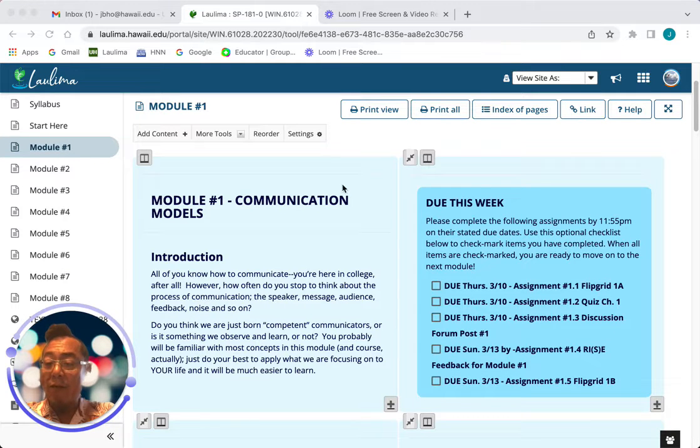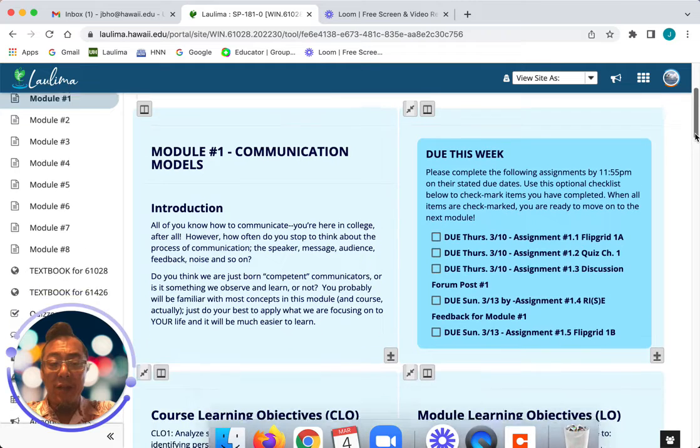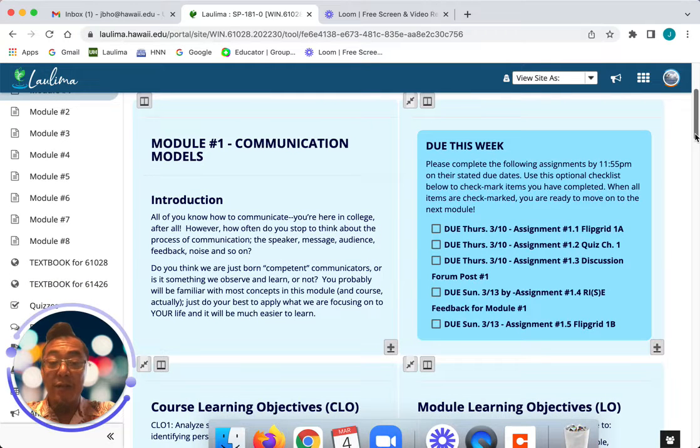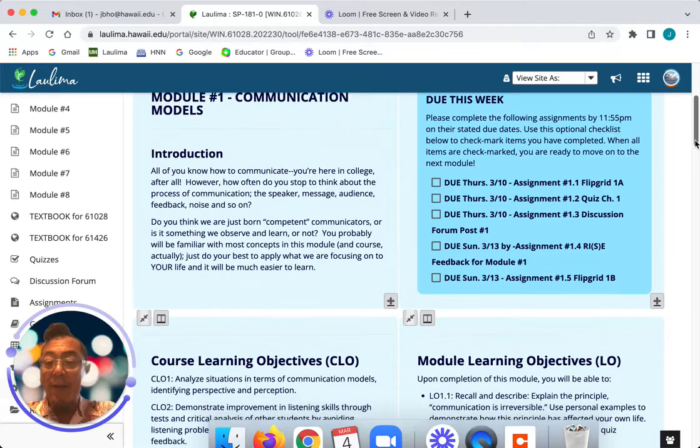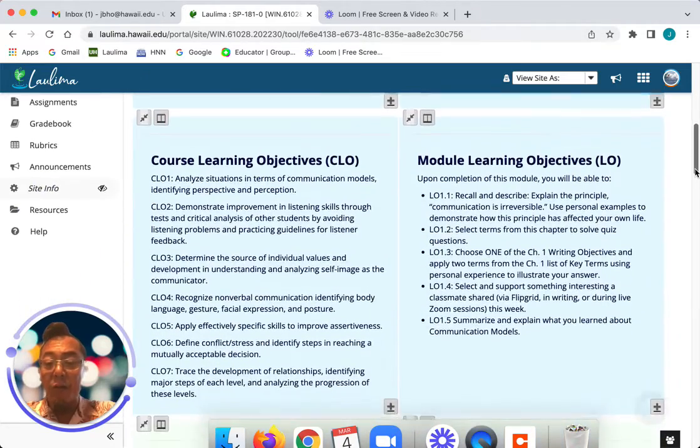I've clicked over here on Module 1, and this is where we'll start on Monday. And you'll see I try to keep this as simple as possible. You'll have the due dates there. Usually it's Thursdays and then Sunday, except for the very last week. And there's a little introduction. Here's the course learning objectives.